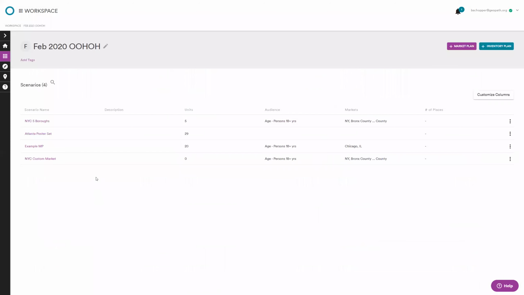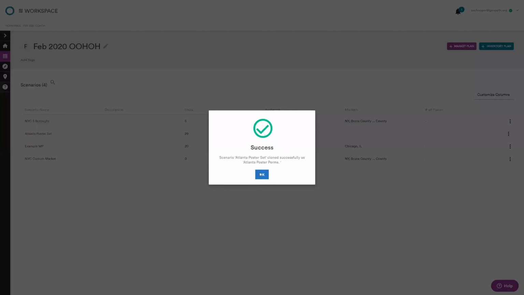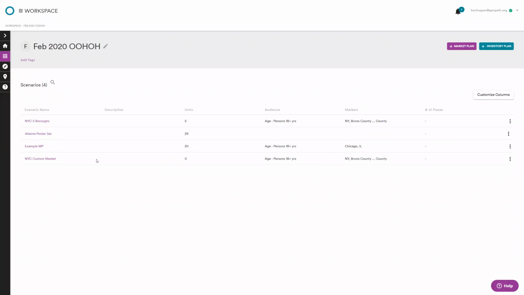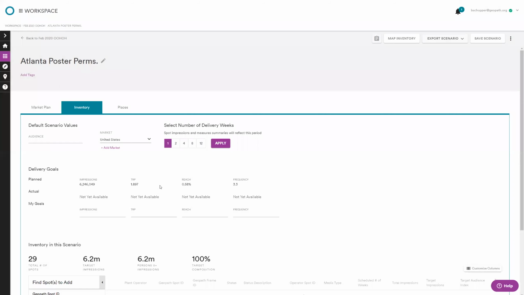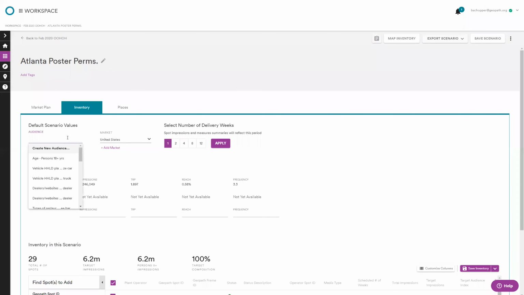But again, just like with the other one, say you have your set of perms and you want that to be its own template scenario. So you could hit duplicate scenario and just call it Atlanta poster perms. Sure. And that could be your template scenario. So once that loads up, I always have these 29 loaded in here. Then all I would need to do, if I wanted to test a bunch of different audiences, or see the audience draw from a different market where these units aren't, is do that and use the same set of units here.